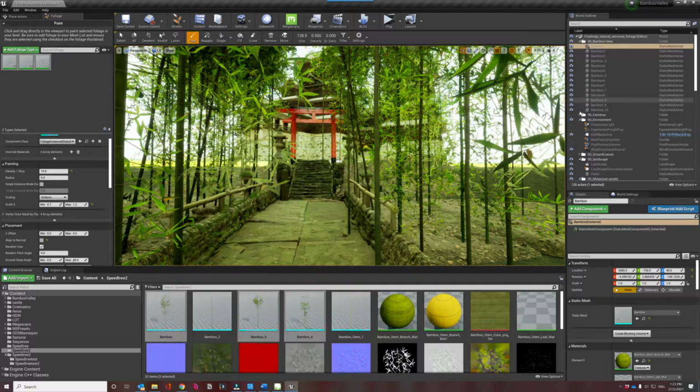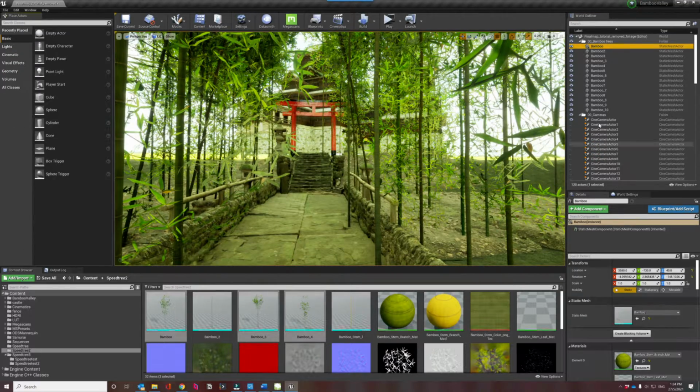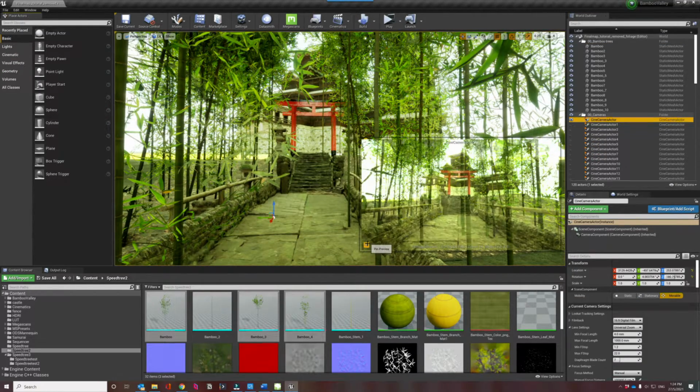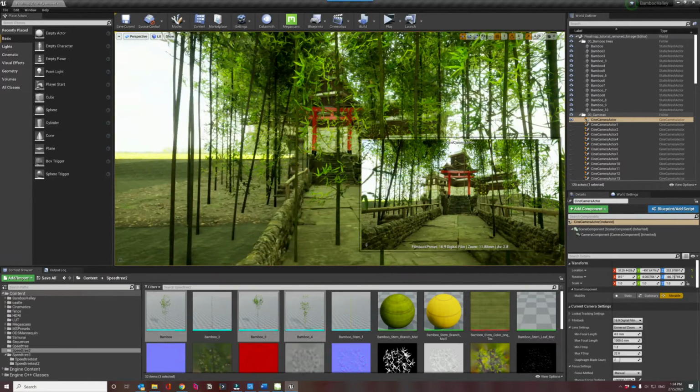What you can do is, maybe you can put a camera in your main scene, so that you can monitor constantly how the main scene will look like. But for now, I think this is looking good.